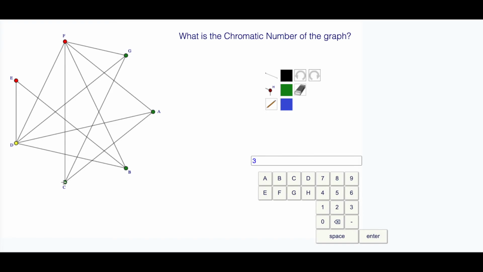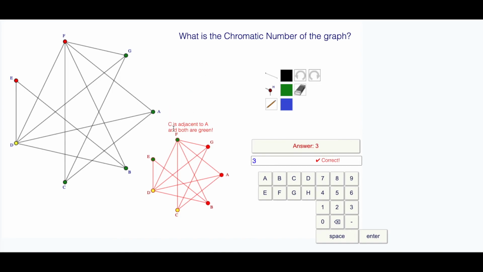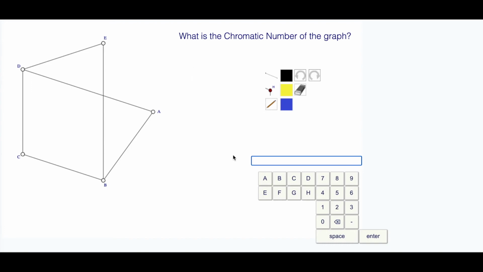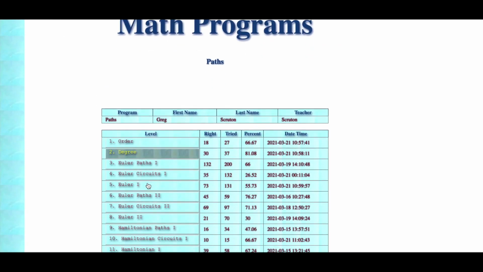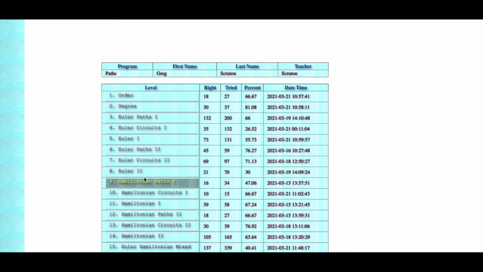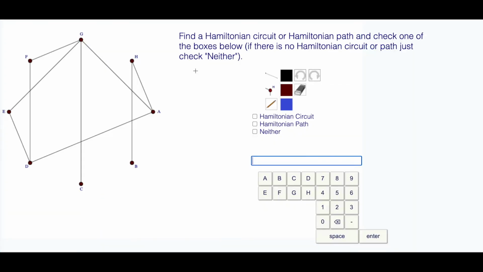But the error is that C is adjacent to A, and it's also adjacent to G. So if I press return, I'm right, C is adjacent to A, that's the problem, right? And they're the same color, and they're both green. But you get some feedback, and it gives you an example of one way to color it. The other examples of solutions would be if you're working on Euler paths or Hamiltonian paths. It's asking you to find a Hamiltonian circuit.